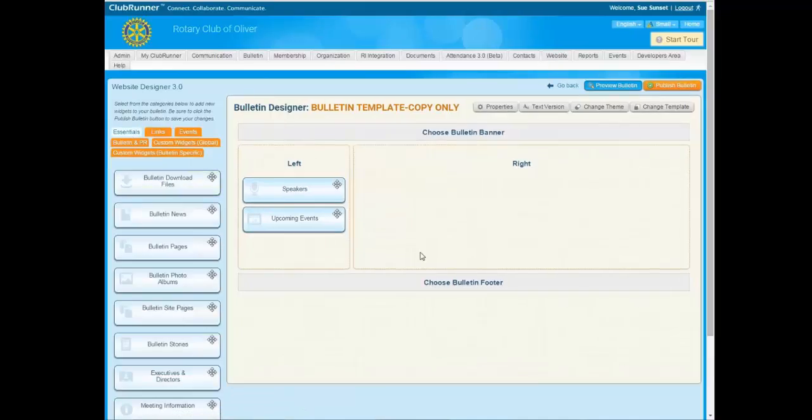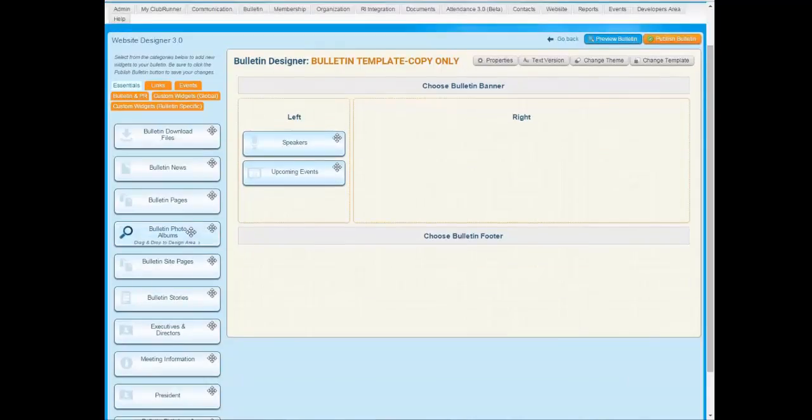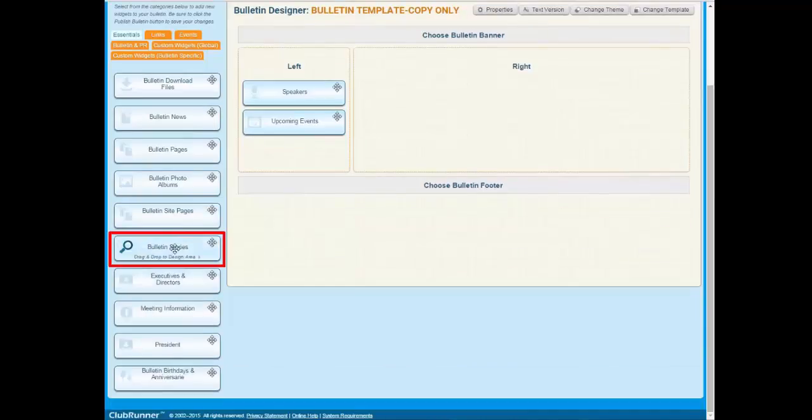So we're actually, believe it or not, not too far away from being done with the bulletin template. We've populated the left side, and like I said, I kept it very simple, just speakers and events. On the right side, once again for the sake of simplicity, I'm going to drag only one widget, and I'm going to drag this one. It's called Bulletin Stories. To drag the widget, I'm just going to move my mouse to the middle of the widget, left click and hold, and drag it.